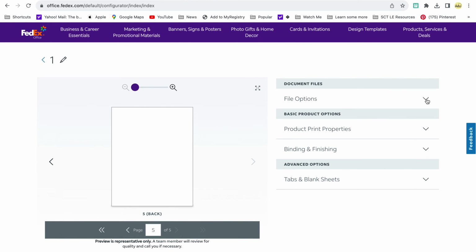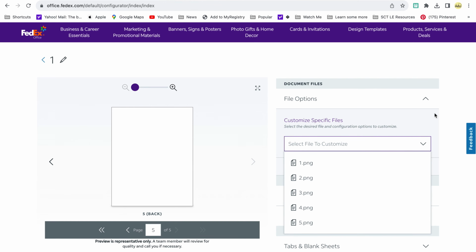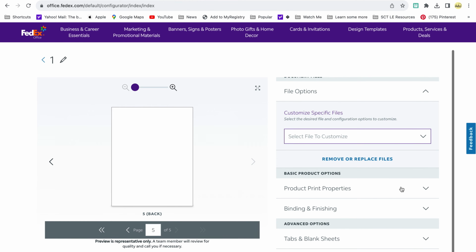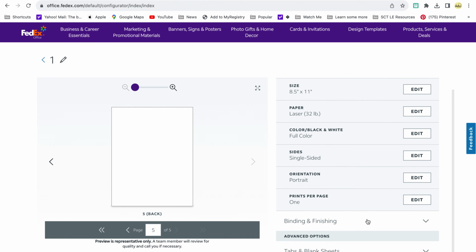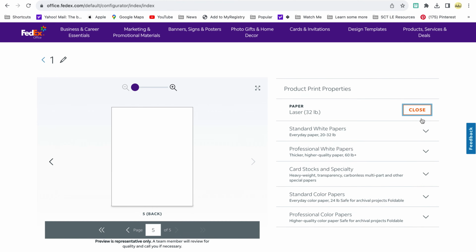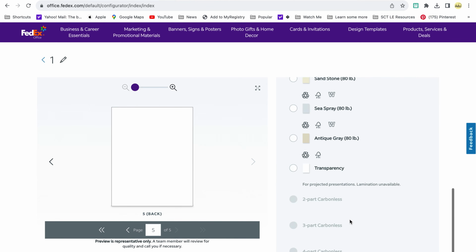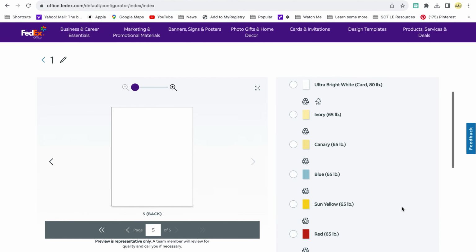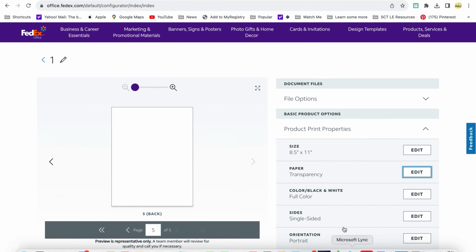File options will be just the files that you've uploaded, which are here. I don't do anything with this. I go next to the print product properties. I'm going to expand that. The size is 8.5 by 11. The paper, it's not laser. I'm going to edit the paper, and I go to cardstocks and specialty. Here are all the cardstocks. I go all the way down until I hit transparency, and I have transparency right there. I am done. I'm going to close this section.